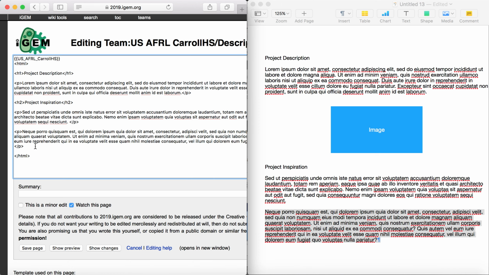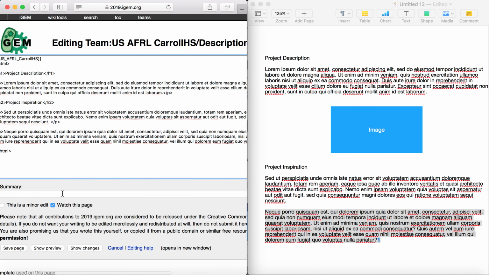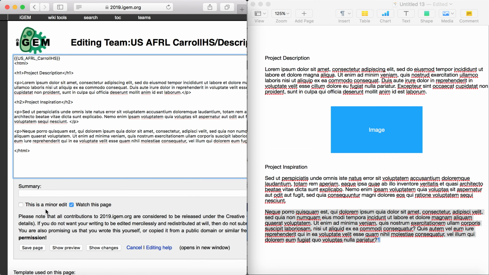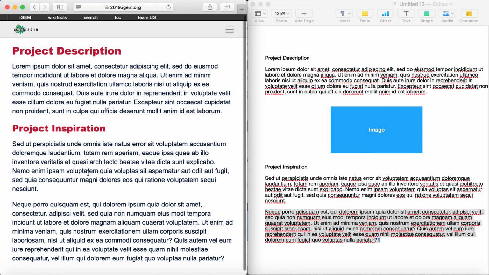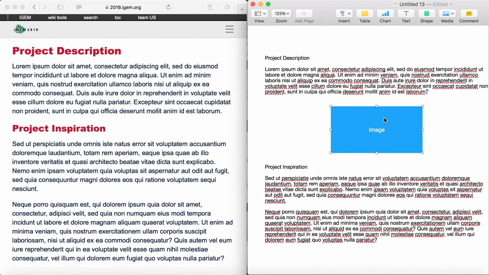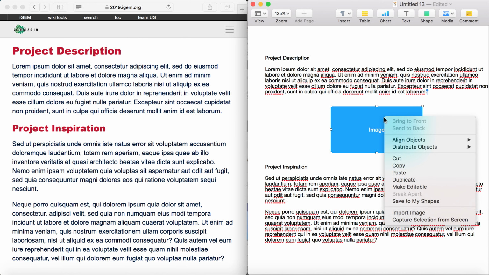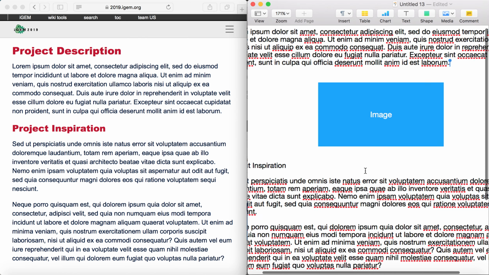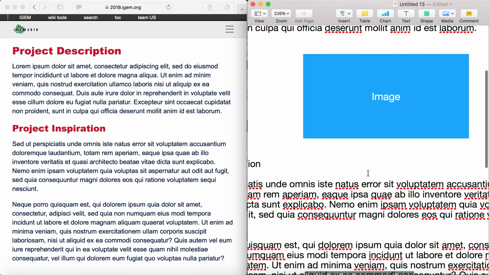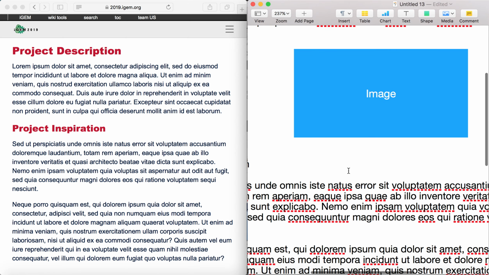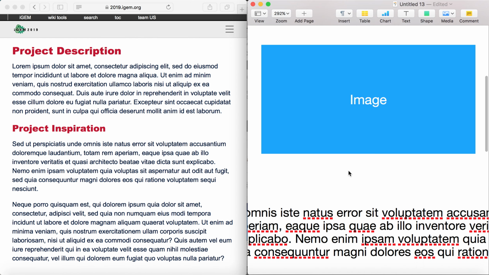So you can see now I have both paragraphs in and the HTML closing tag. I'm just going to save the page, and now you can see the project description and inspiration is up. But you can also see that we have this little image that we're going to say my team is using in our description.